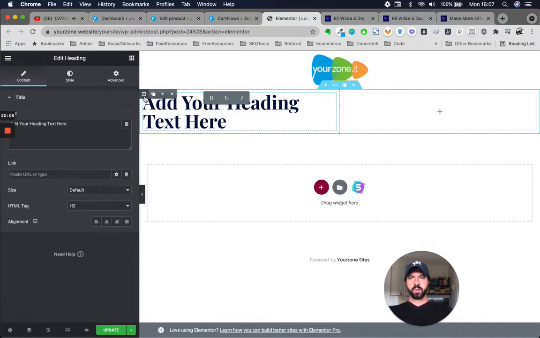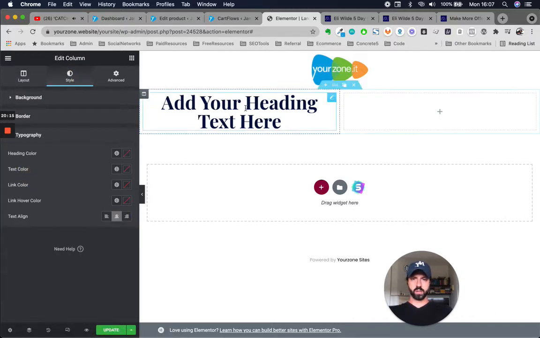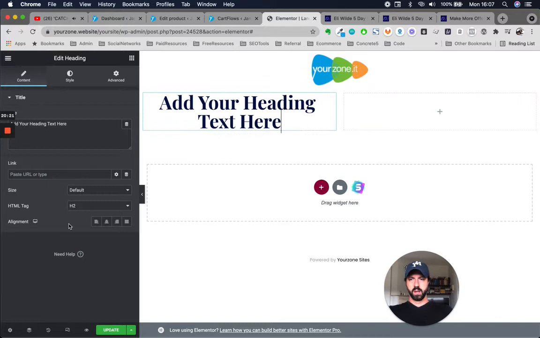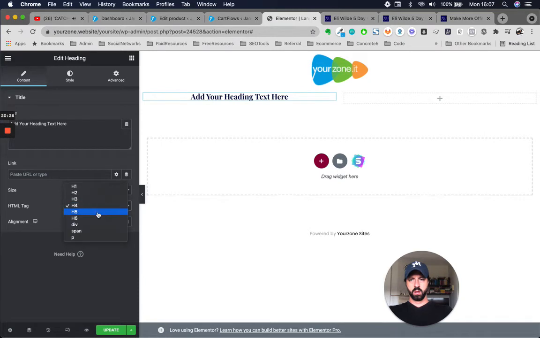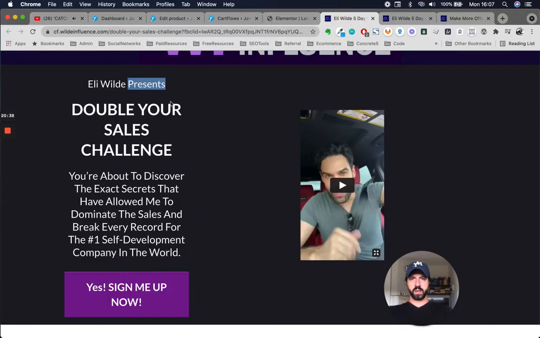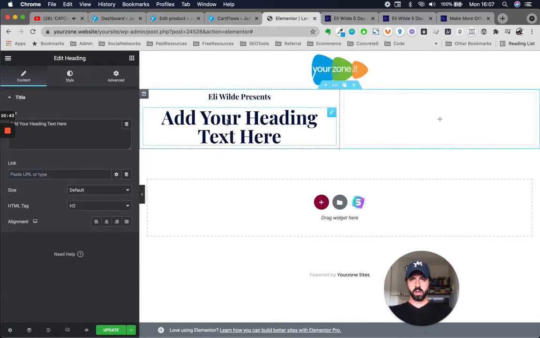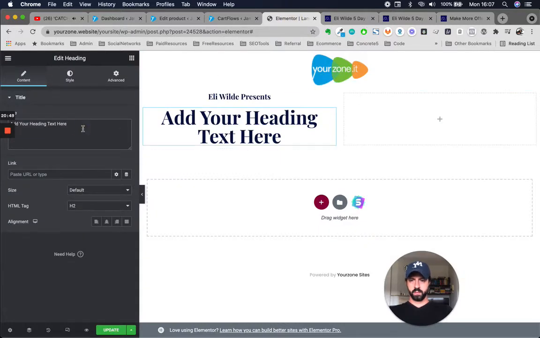First things first, I want to put this whole column in justified center. So typography center, so I don't have to do it for each single piece of text. This is an H2, it's kind of big. Let's say H3, H4, H5. Okay, so let's use an H4. And I'll write Eli Wilde presents. Next thing is another headline, so we're just gonna pull this over into the column, and I'm gonna copy this, double your sales, paste it here.